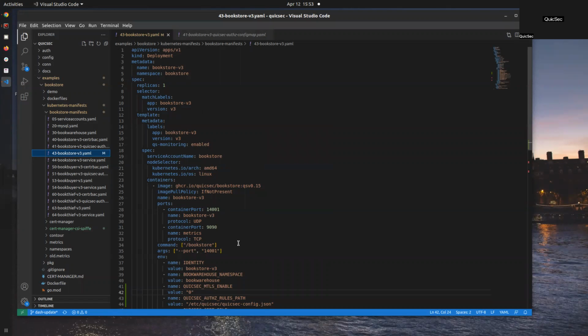for the bookstore microservice, and we are going to set one environment variable called TLS enable, and we're going to set that to 1. And what that says is that from that point on, QuicSec is going to look at the authorization rules defined in QuicSec config. These could be very simple rules defined by the application owner, or these can have plugins to external web application firewalls or policy engines that provide more sophisticated security policies and governance.